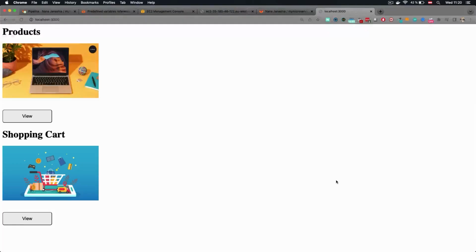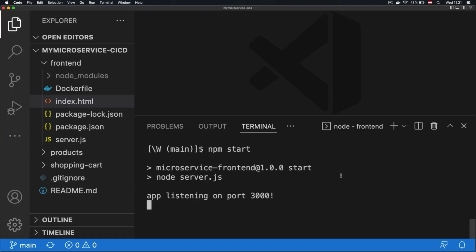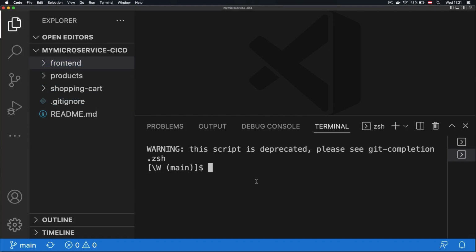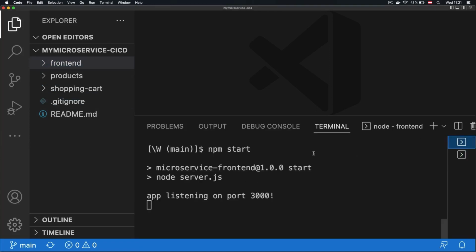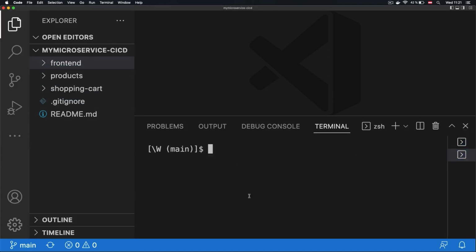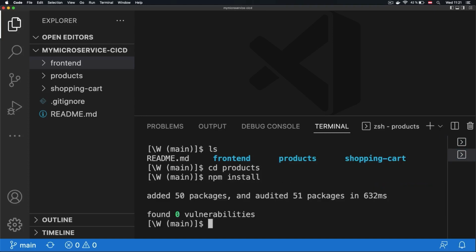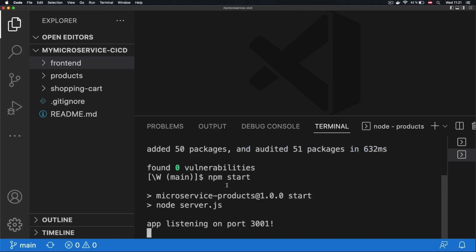So let's start the front-end again, refresh, and now let's start the other 2 services. So I'm going to create a new terminal. So the front end is still running. And in this one, let's see where we are. So let's go to products, do npm install, and npm start. So products is running on 3001.